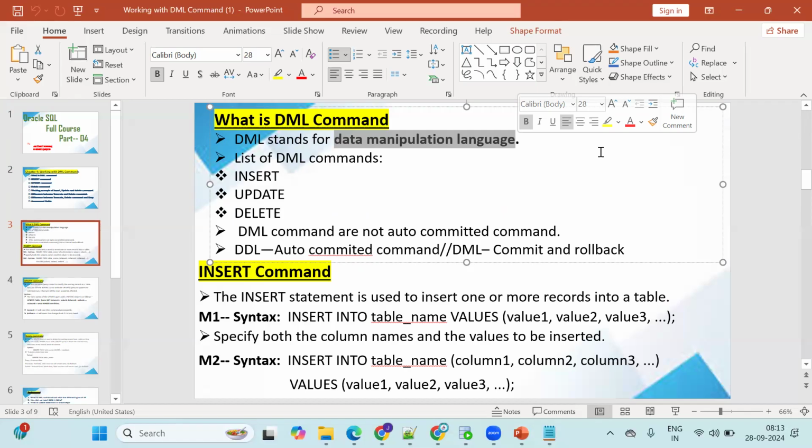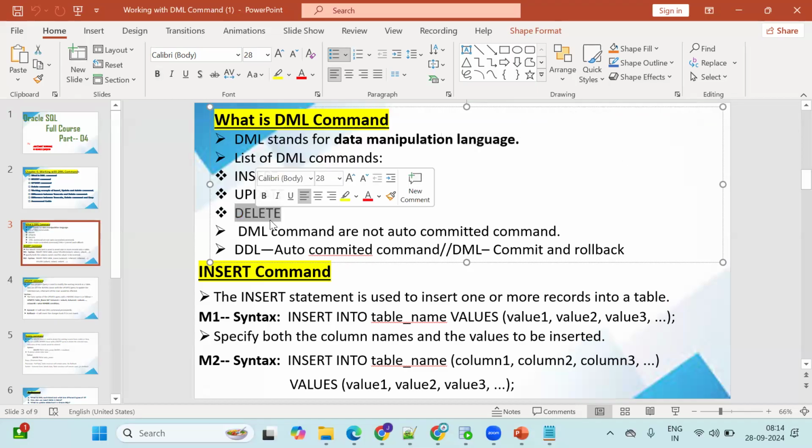So there are two things, guys. One is the table structure. Another one is the table data. Using DDL commands, you can modify the structure of the table. But using DML commands, you are going to modify the data. Insert, update, and delete are the three commands here.